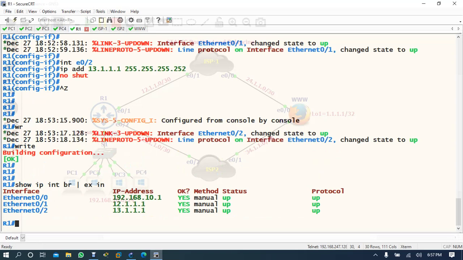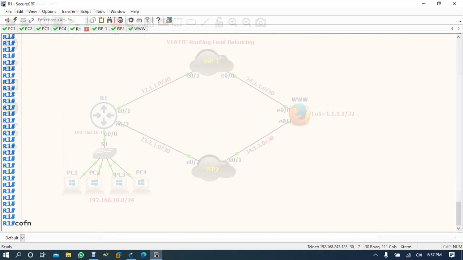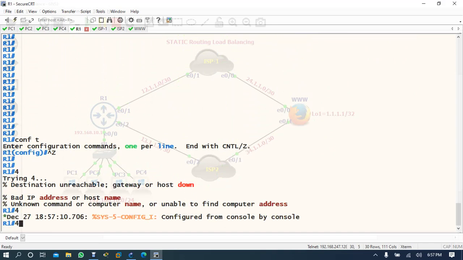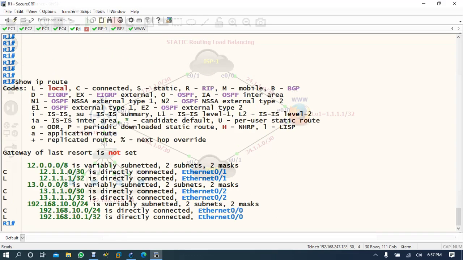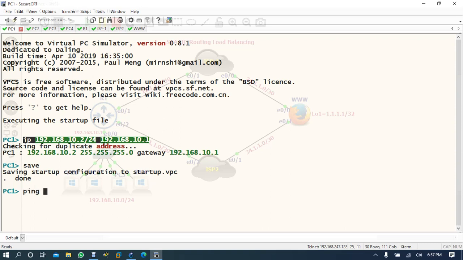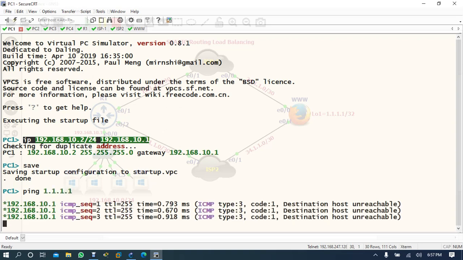From your router, first of all you have to check here with show IP route. Now you do not have the internet routes, so you need those internet routes in your system. Your PCs should be able to ping 1.1.1.1, but right now they are not pinging because the destination host is unreachable.